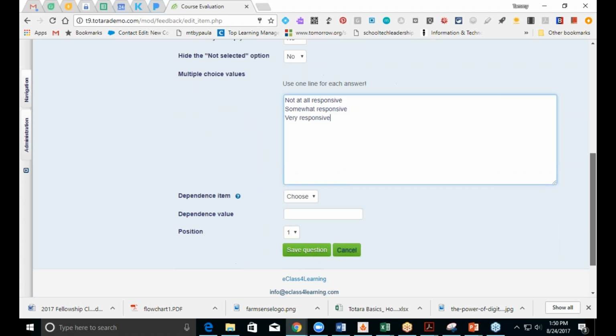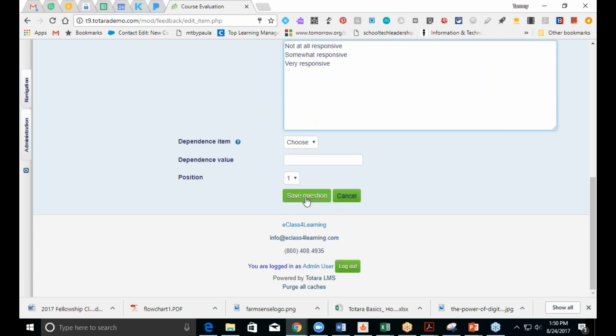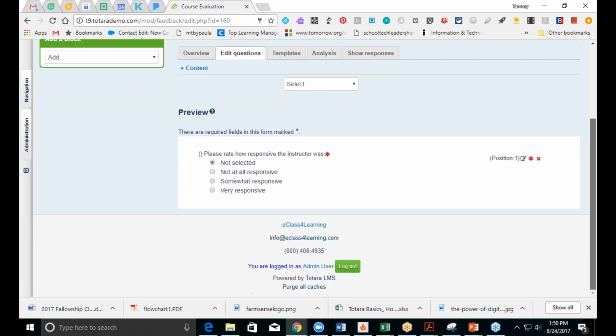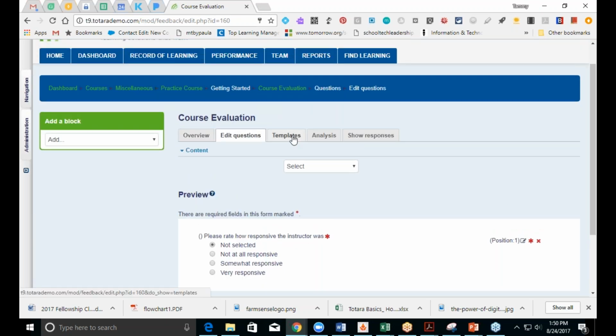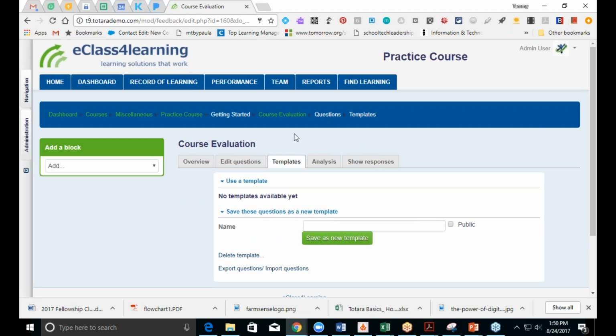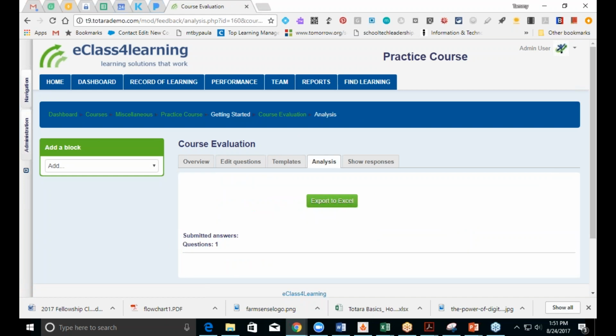And then here, and we'll put that as the first question and save it. Okay, and there it is. So it's just a survey generator. You can have templates so that if you're going to use the same course evaluation in every course, it can be set up as a template, and then everybody can use it, and you don't have to recreate it every time. When you are the instructor or the site admin or the course manager, you'll see the data, and that can be exported to Excel.